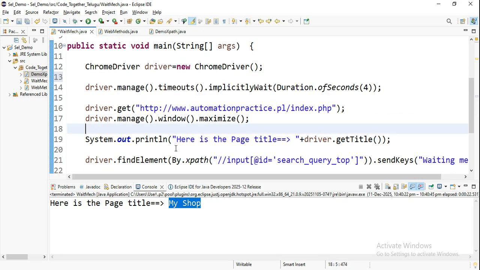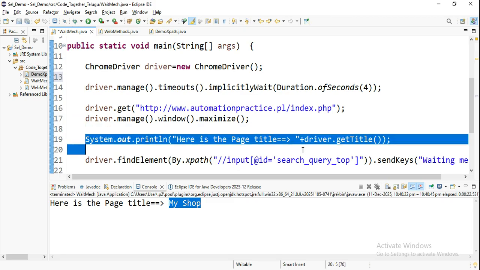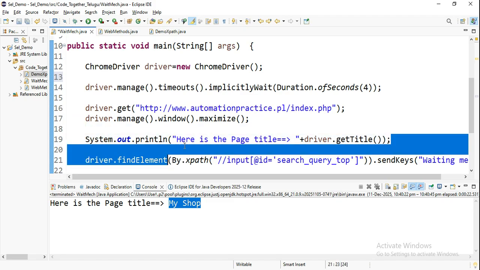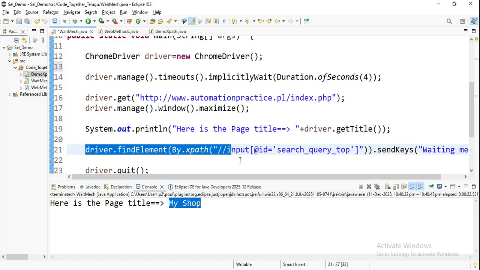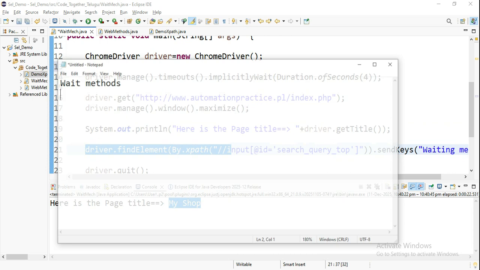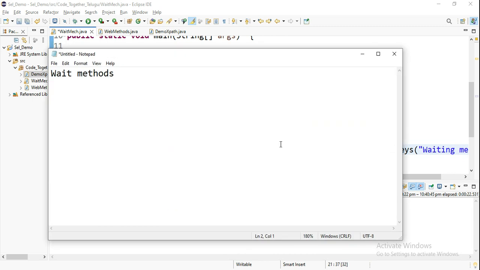So in that case, explicit wait is there. Explicit wait means, for example, if I want to wait for this one, I can add explicit wait for this one alone. Okay, and if I want to add this one, for that one I can add explicit wait for that one. That is what explicit wait is. So implicit is done. Now explicit.